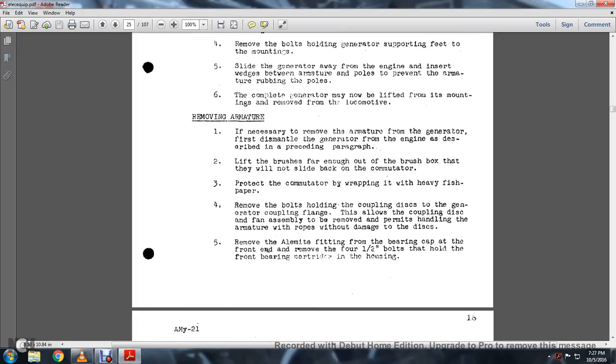Removing the armature. If it is necessary to remove the armature from the generator, first dismantle the generator from the engine as described in the preceding paragraph. 1. Lift the brushes far enough out of the brush box that they will not slide back to the commutator. 3. Protect the commutator by wrapping it with a high finish paper. 4. Remove the bolts holding the coupling disc to the generator coupling flange. This allows the coupling disc and fan assembly to be removed, and permits handling the armature with ropes without damaging the disc.